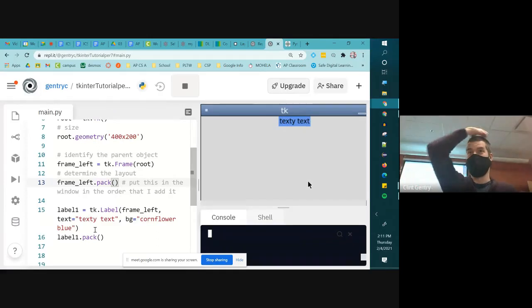Okay, so there's our label. It's just taking up the amount of space that it needs for the text. If you make the text bigger, it's going to take up more space. If you make the text smaller, it's going to take up less space. Let's do the same thing with our frame, because I want you to see the frame.